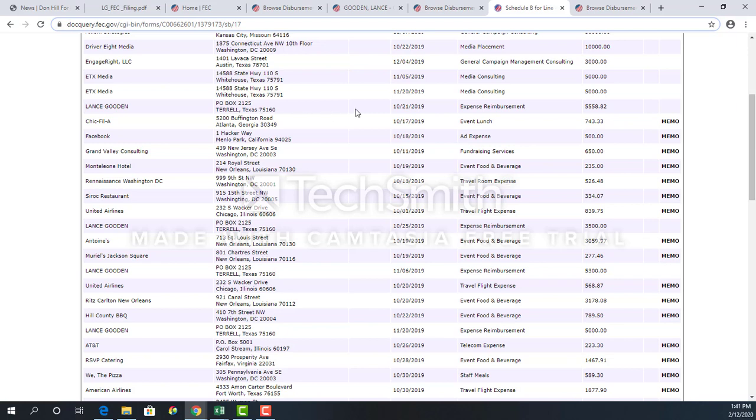Now, we've been told that they've been saying you're not looking at the memos, you're not looking at the description. Well, that's not true, because if you look on this form, on the filing, there is no memo. They've got a memo for the lunches, memo for ads, memos for fundraising services. There's memos for a lot of things on here, but what there's not memos for are these expense reimbursements. There's no further detail on where this money is going to. All we know is it's being paid directly to Lance Gooden.